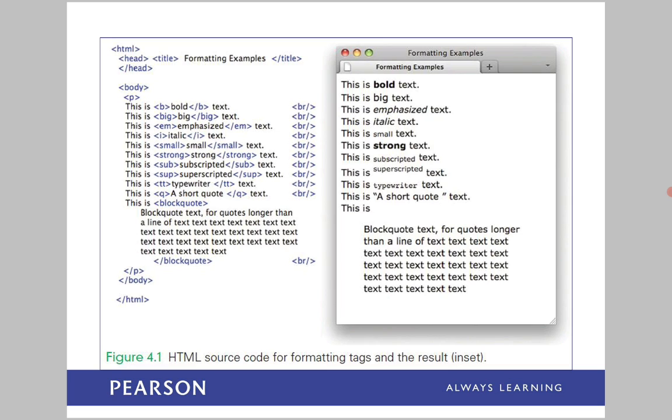Bold means the B tag, to display some text in a bold or thick manner. Big means big text, to display the text in a bigger font. So big slash big is another important formatting tag. Emphasized, the em tag, is another standard formatting tag, generally used to display some text in a curved manner.